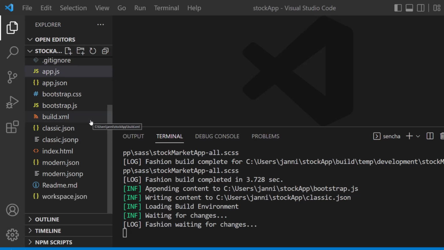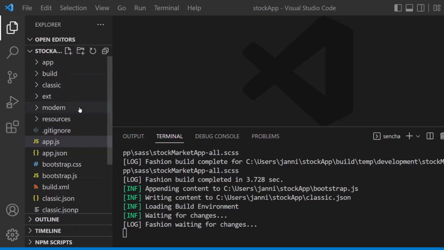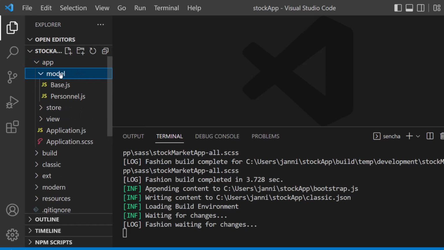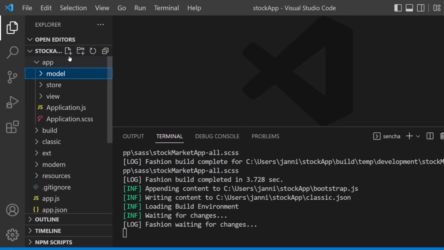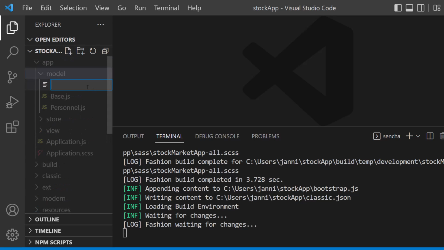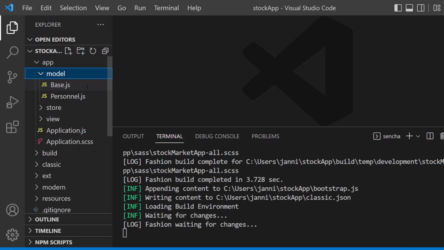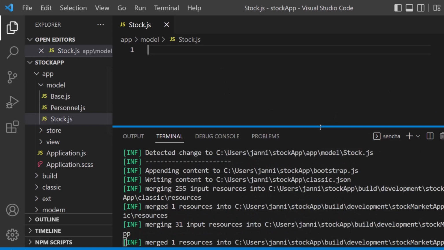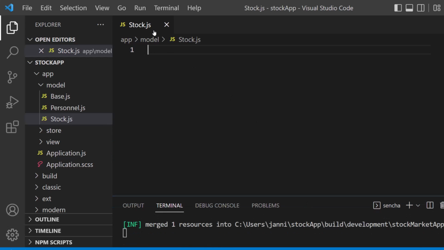So in order to create a new model for our Sencha application right here, we go to the app folder and then you can see the model folder already, right? And here we will go ahead and create our new model. So let's simply click on model and then add a new file here. So open the model folder, click on new file, and let's write down stock.js.